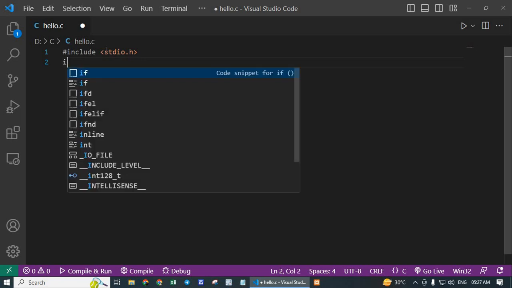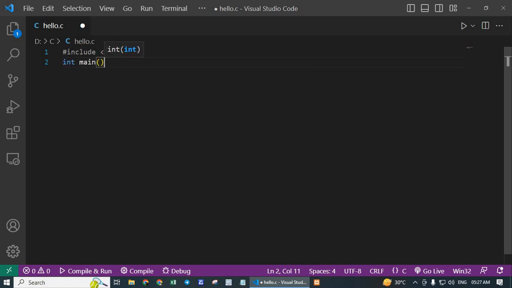Next line, int main. The int main is the entry point of a C program. Every C program must have a main function.